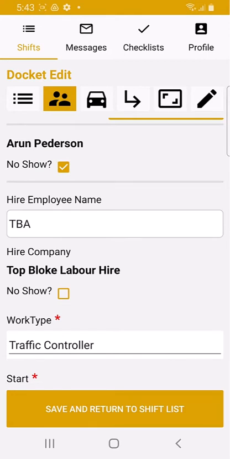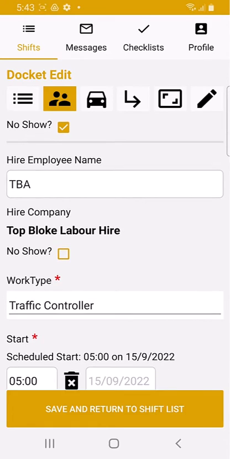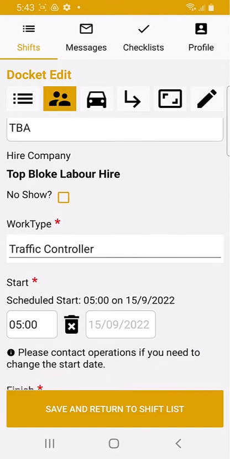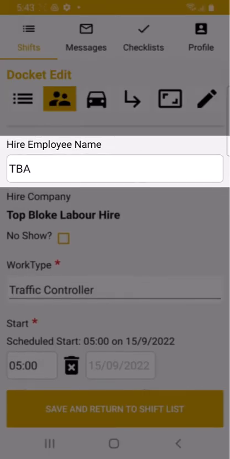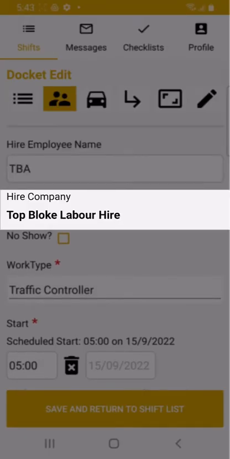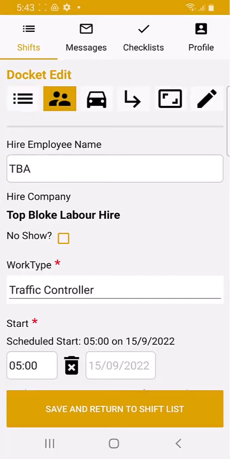The last team member on this shift is an external hire from a labour hire company. You can see that the name is editable, and you can see the hire company. In this case, the scheduler did not know the name, so let's fill it in now.